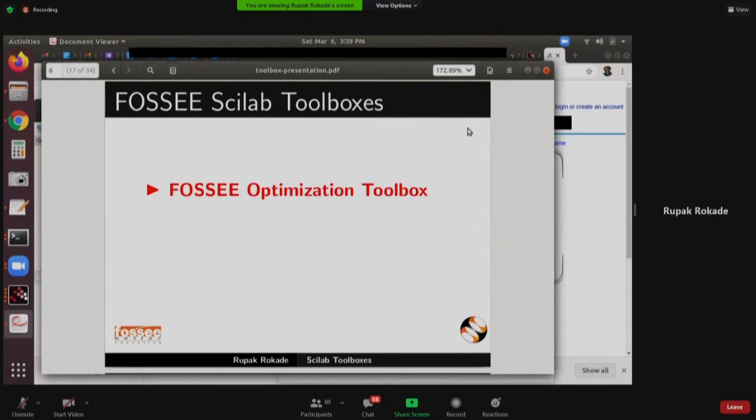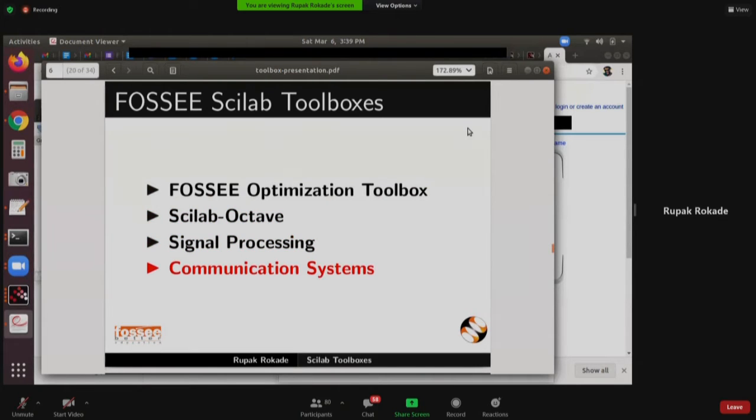FOSSEE Scilab toolboxes. So as sir mentioned, a few toolboxes: communication systems, signal processing. I'll just list them down. I'm highlighting four important toolboxes that we have devoted most of our time to. And these are these four. There are many more that we are working on in parallel, and they will be out soon.